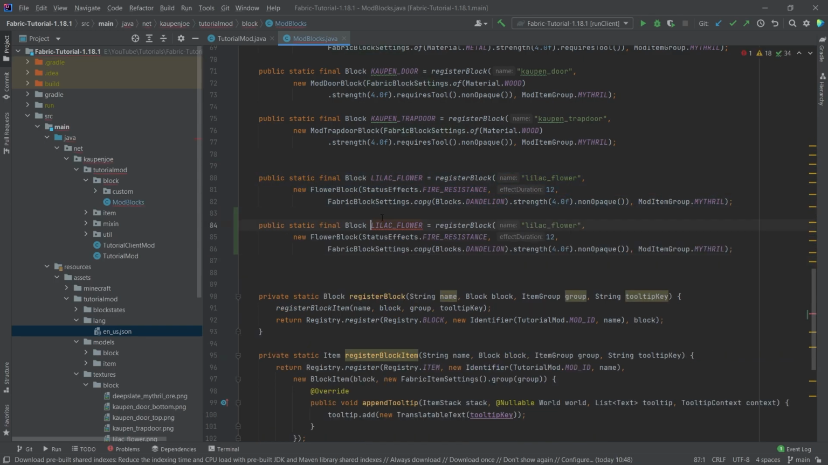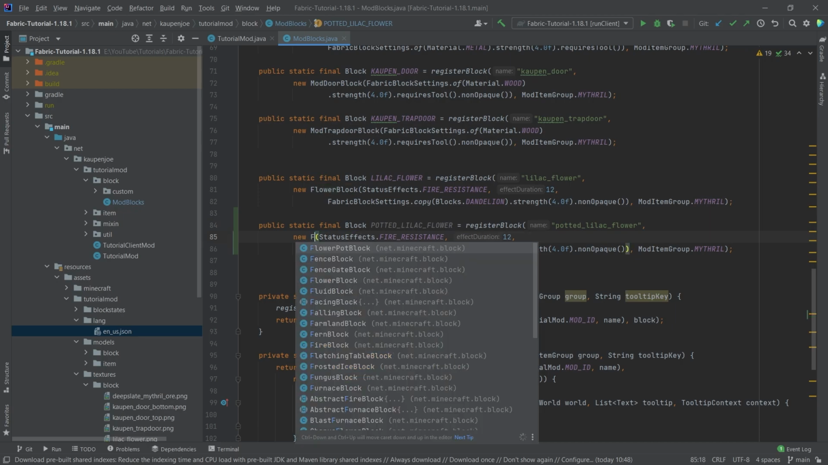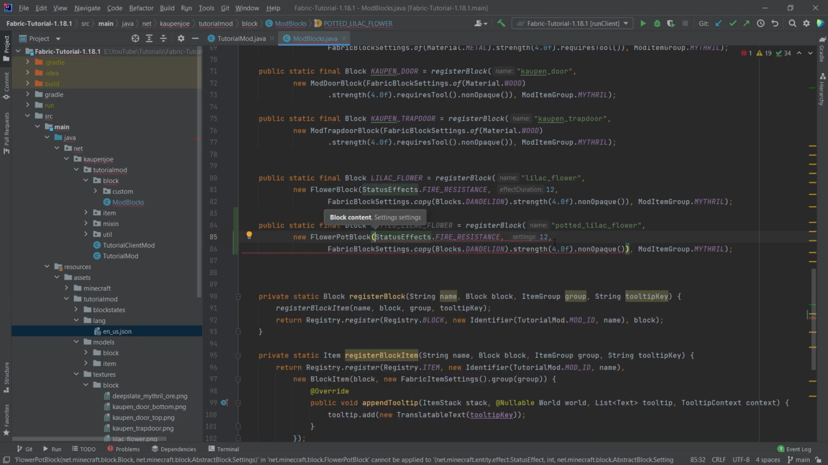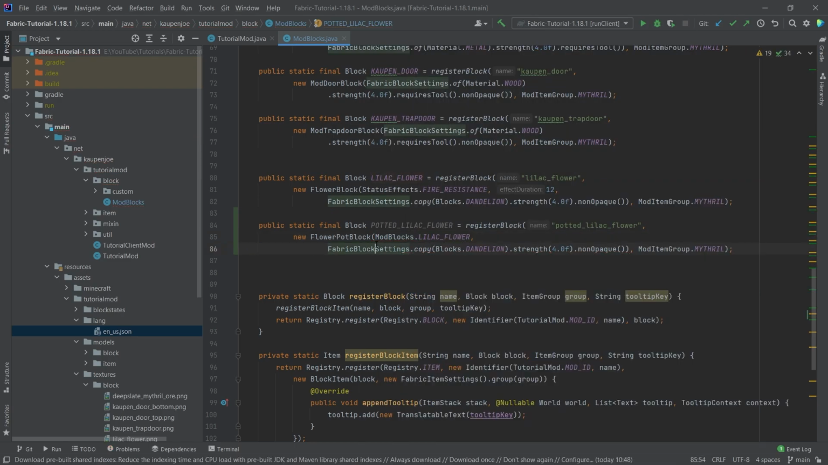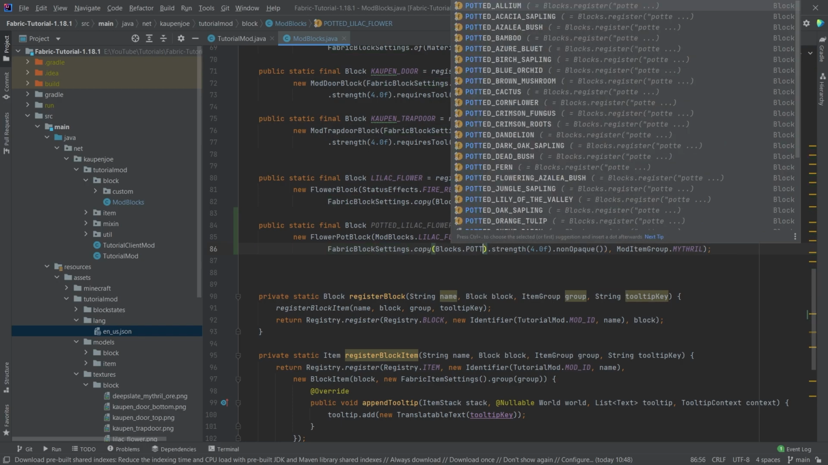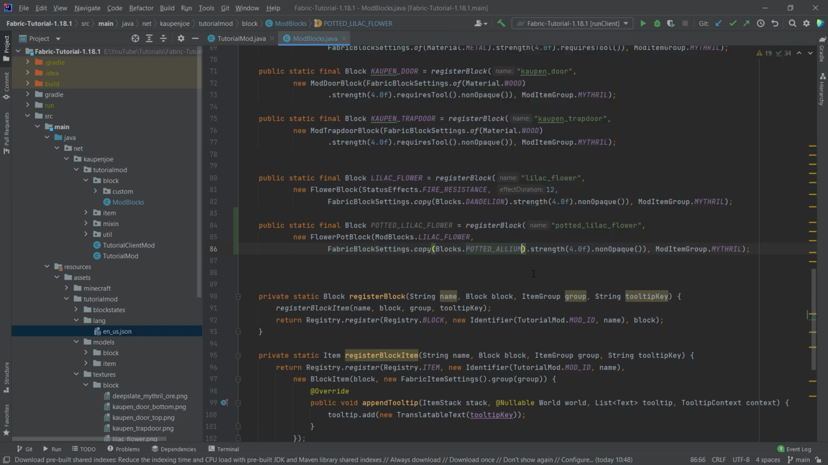going to copy our flower, and we're going to call this the potted underscore lilac flower. Of course, in the name as well, potted underscore lilac flower. Now, this is going to be a flower pot block, which only takes two parameters. As its first parameter it is going to take modblocks.lilacflower, and then the second one is just the normal block settings. Now here, we're actually going to copy from the potted allium. That's going to be fine. And let's also just get rid of the string. That's going to be fine as well.